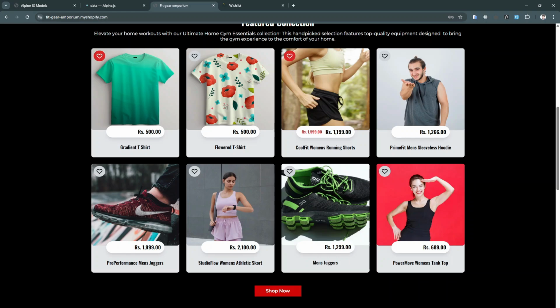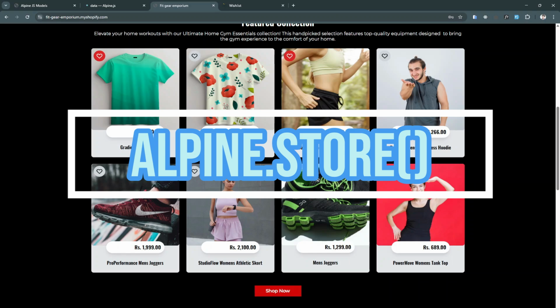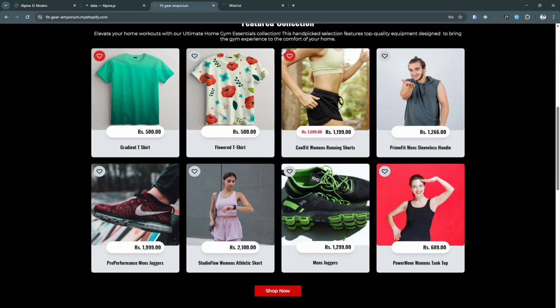The first thing that we are going to learn is store. So basically, store is Alpine.js way of managing global state. In Alpine.js, store is a magic property that gives you access to global state management that we define using the Alpine.store function. So store allows us to share reactive data and methods across multiple components in our application.